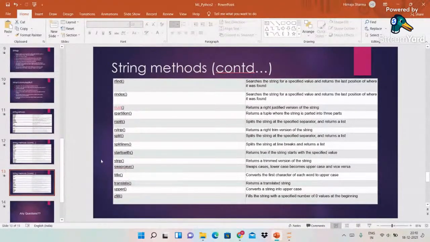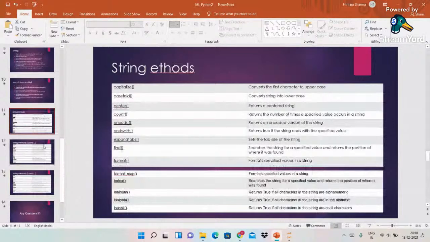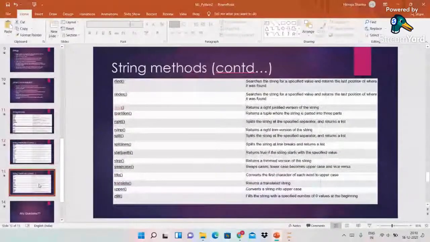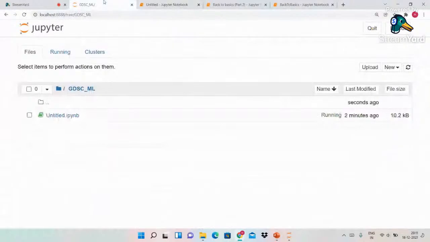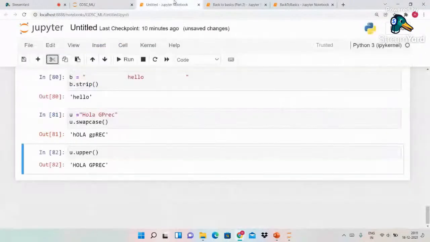I request all of you to go through all of this once and practice all of them so that you'll remember them. Though we will not be using all of them, as I told you, keep repeating it again and again. It's a good practice to learn the different string methods that are there.